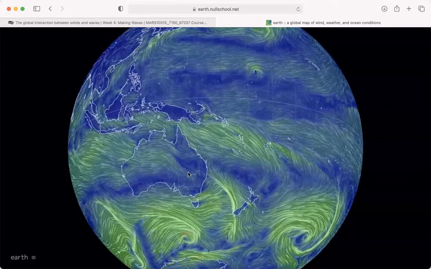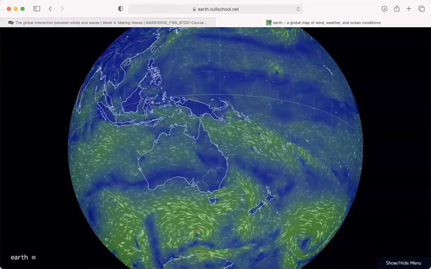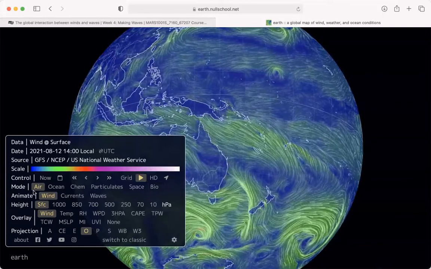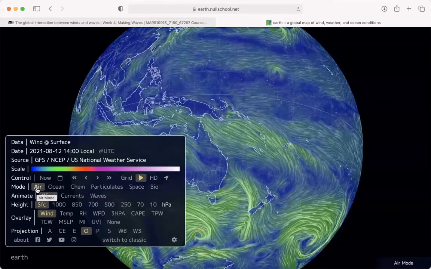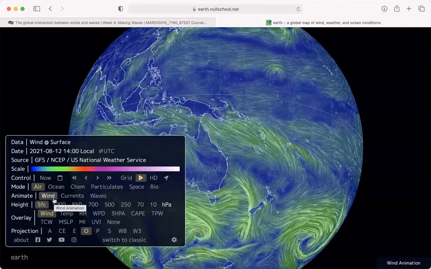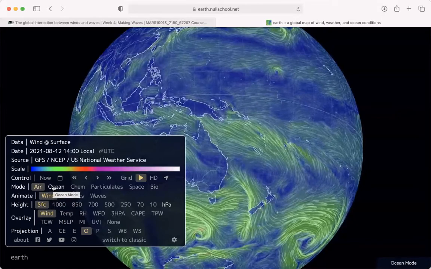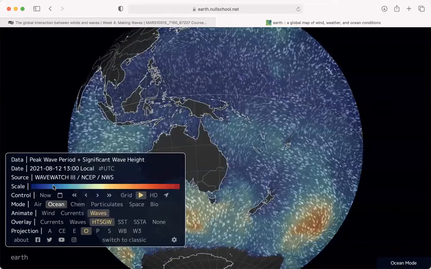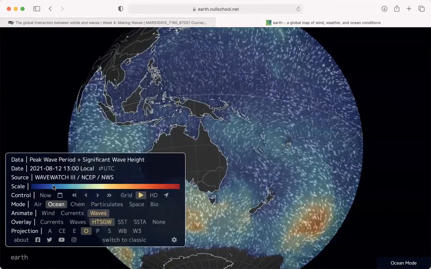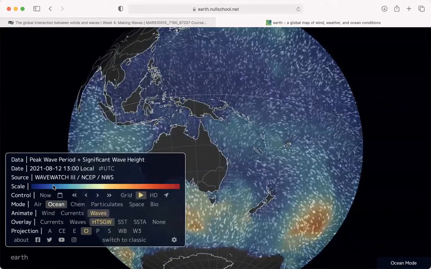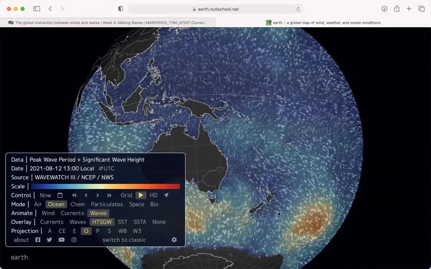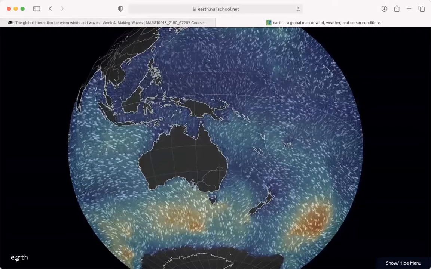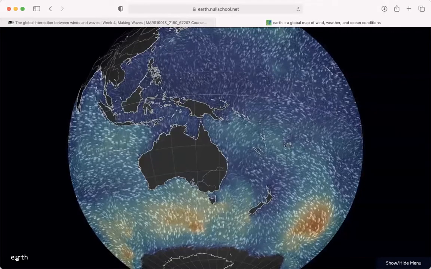So to do that, you need to go to this menu again. And what you'll see is that the mode that we're operating here is the air mode, and it's showing the winds. And all you need to do is click over to the ocean, and this website, Earth.Nullschool, will automatically show you the wave height and the forecasted wave conditions. You can also turn off this menu by just toggling again in the bottom left-hand corner, left-clicking in the bottom left-hand corner.